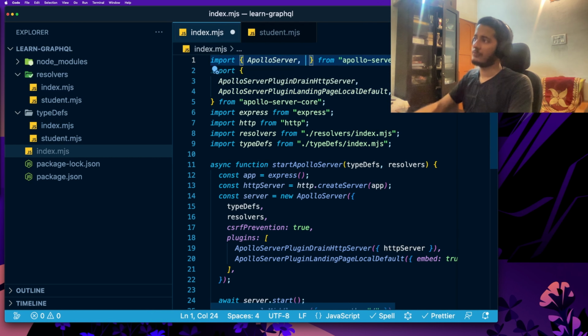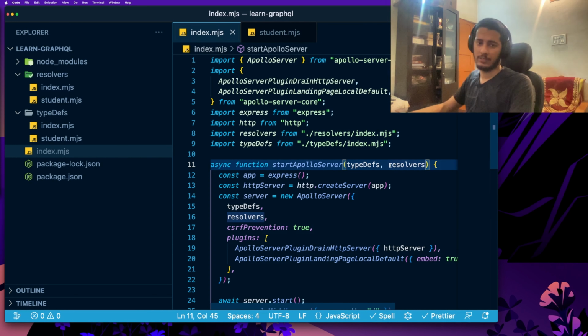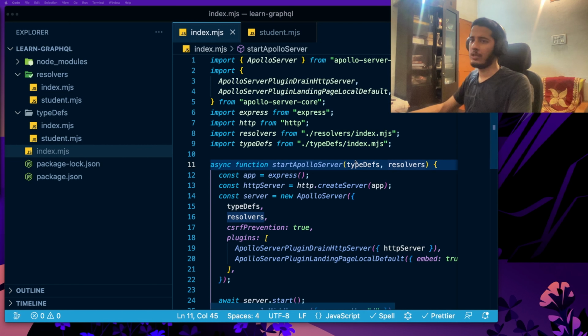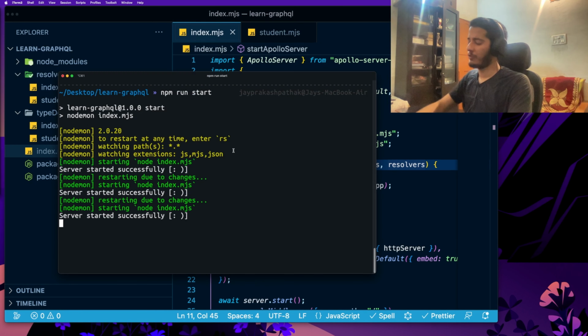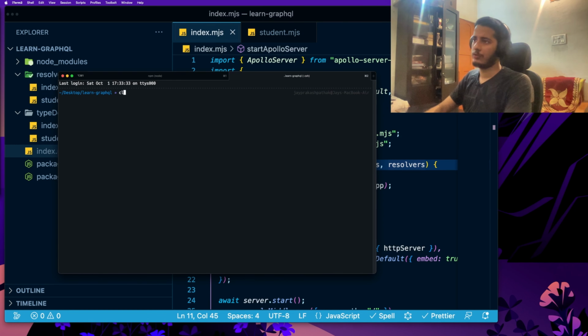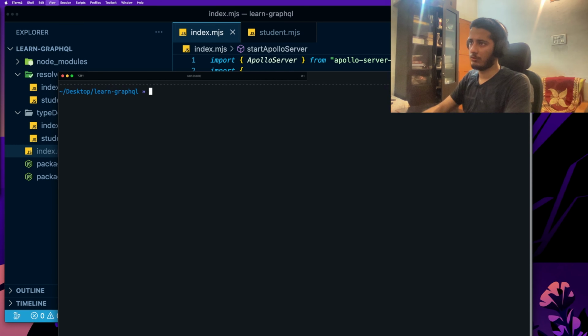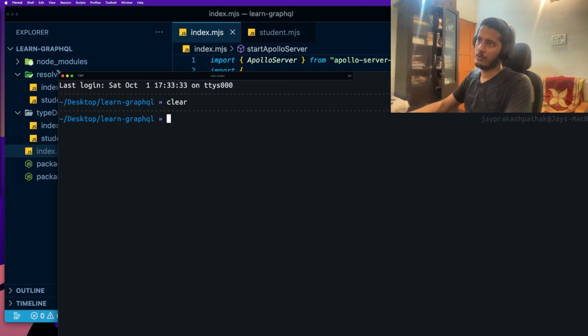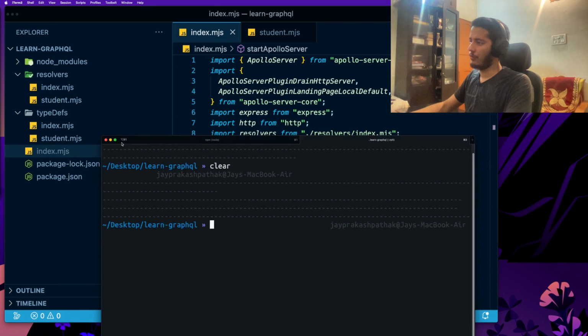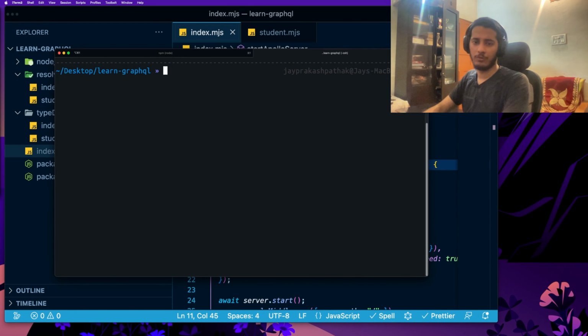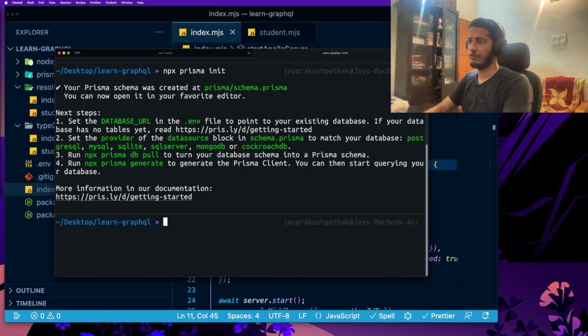So how to set up a database? That's the next question. So we'll be using something called Prisma for that. If you want to use any other ORM, it's completely up to you. Just go for it. Use anything else. But I'll be using Prisma. I'll say npx prisma. I will initiate Prisma.